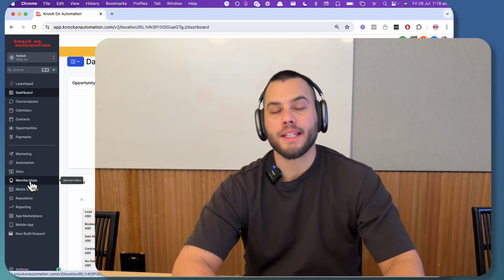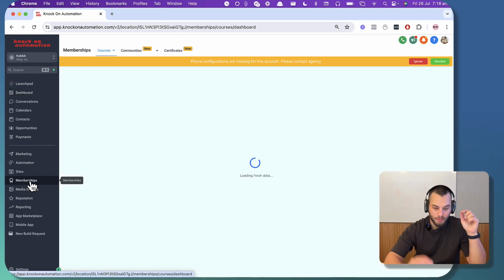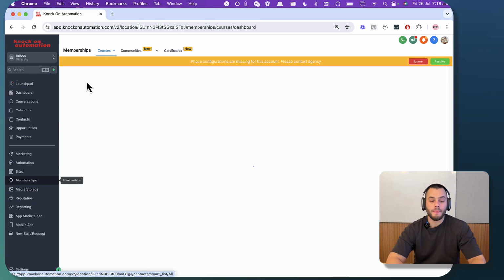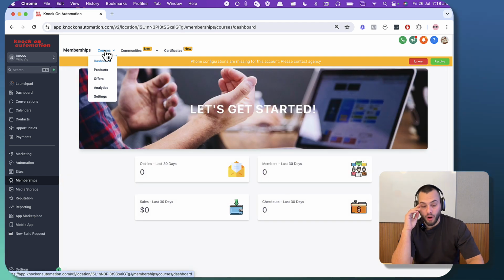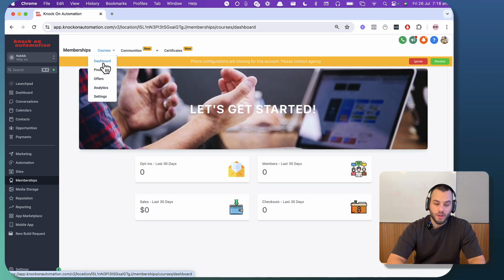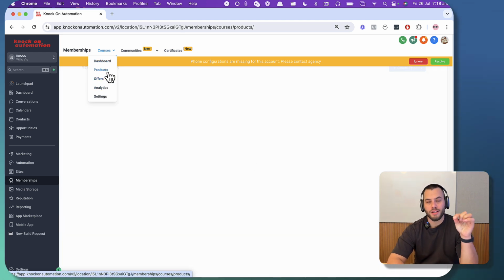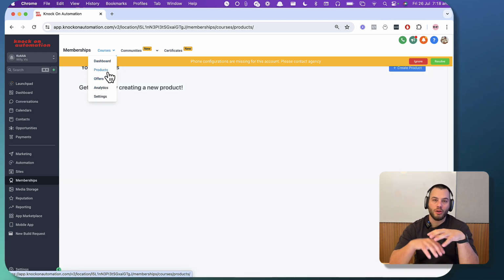So the first thing we're going to go through is the actual course structure inside Go High Level. The way that you can find it is going on the left-hand side to memberships. Now, there is a bit of confusion when it comes to actually delivering the product inside Go High Level. So when you get to the courses dashboard, you have products and offers. Now, the product is the course itself. The offer is how you package it and deliver it to the client.